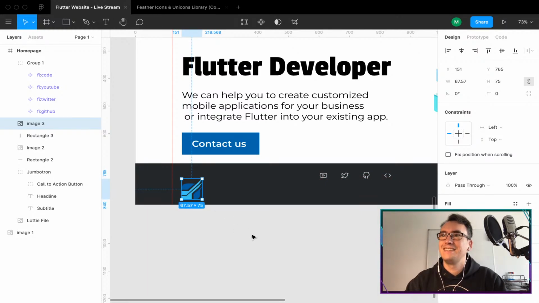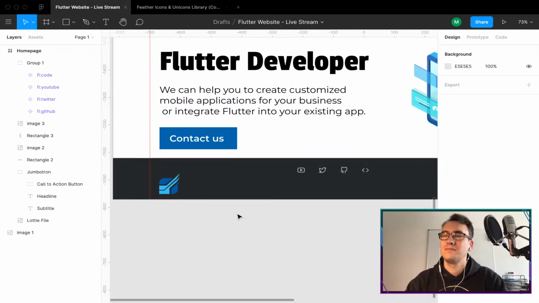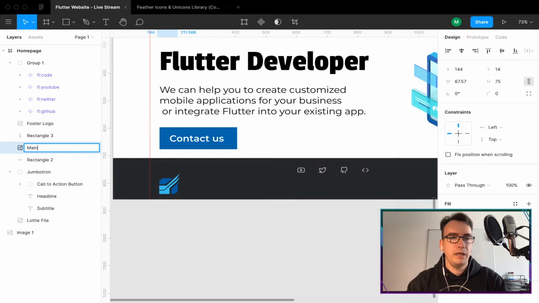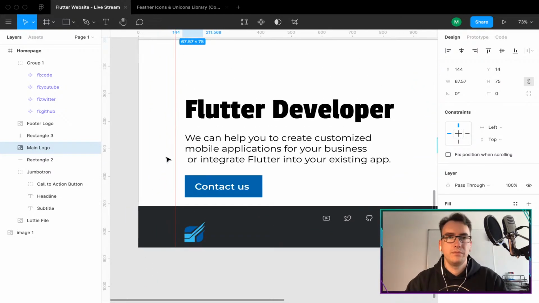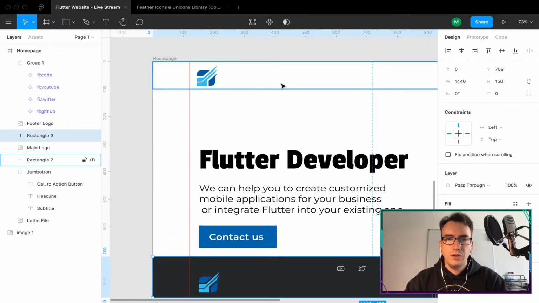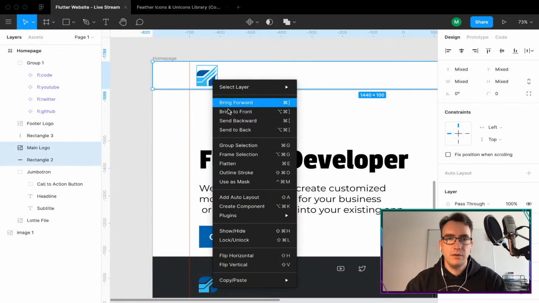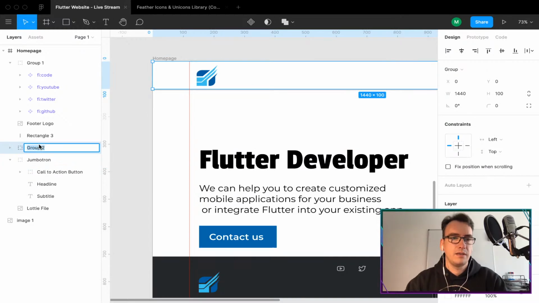All right, so here we call that footer logo, and this one would be our main logo. And what I also want to do is select this and that, like so, and group that as our navigation bar or header.